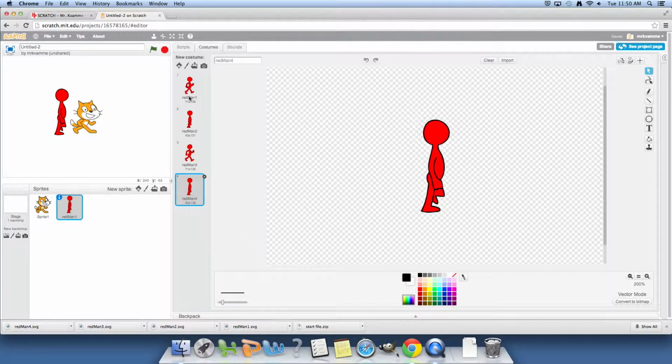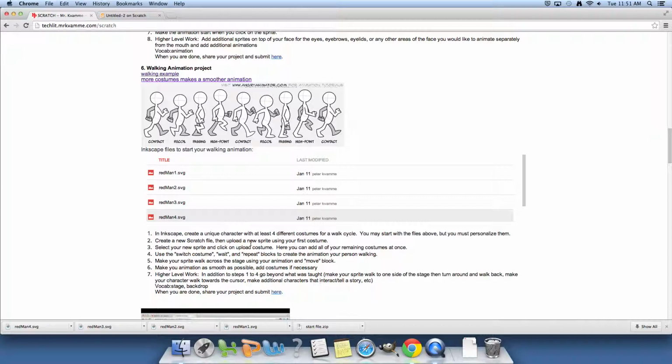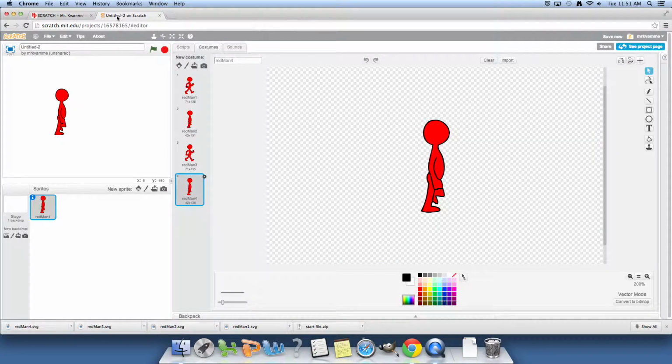So the next thing I want to do is make sure that these are in order. So I want to have Redman 1, 2, 3, then 4. If they weren't in order, I could just click on one and drag it. So now 2 is at the bottom, and I want to make sure I drag it back up so that as I look at these, they're in order. It goes 1, 2, 3, 4. And next, let's get rid of the Scratch Cat. So once I created the new Scratch file, uploaded my new sprite for the first costume, uploaded the remaining costumes, now I'm going to use switch costume, wait, and repeat to create the animation of the person walking. So this should be pretty easy.